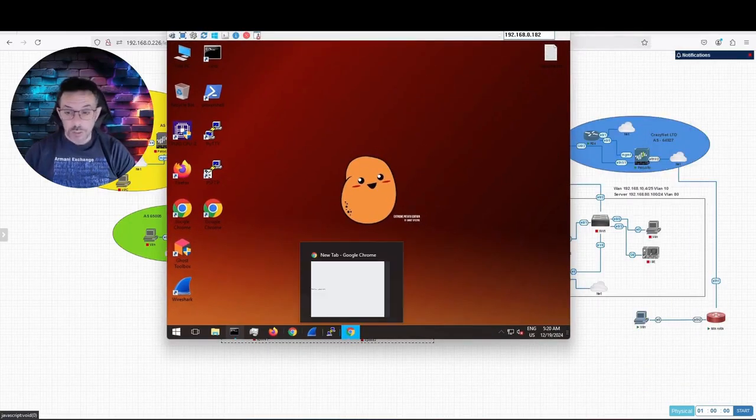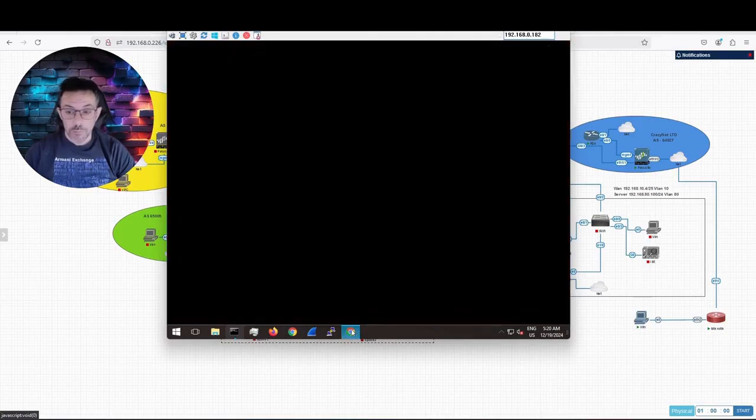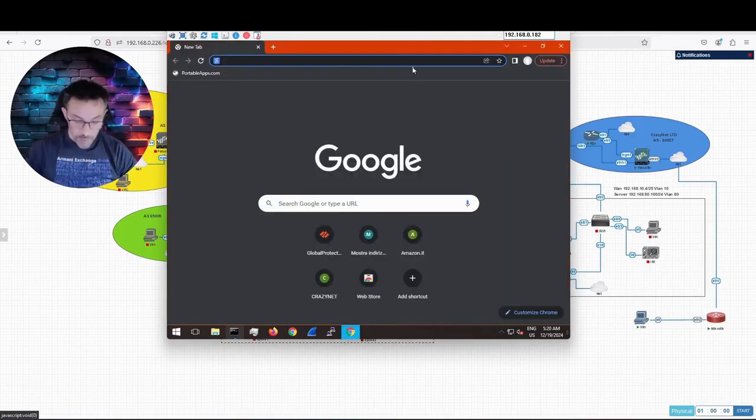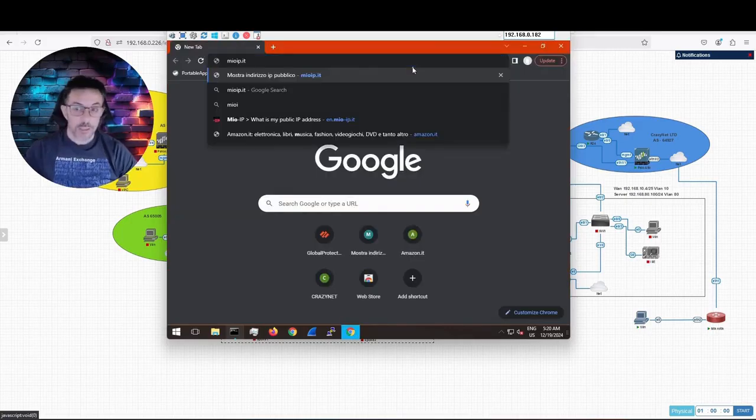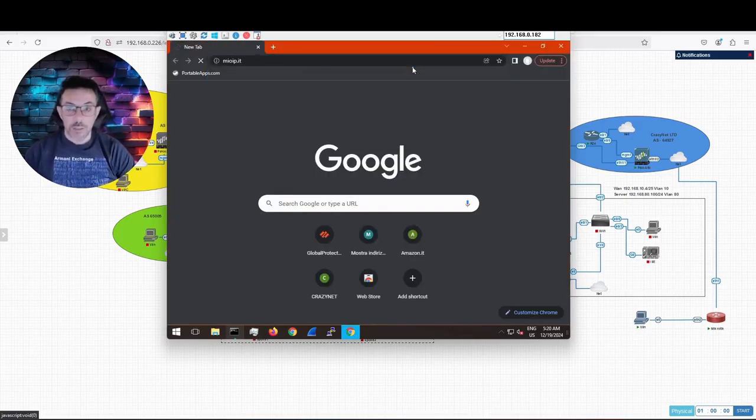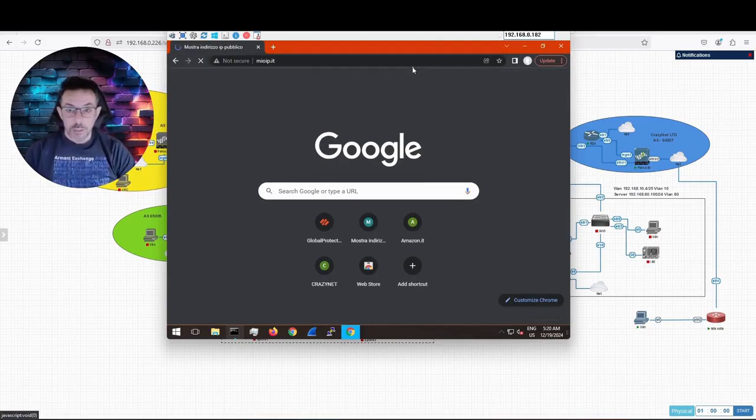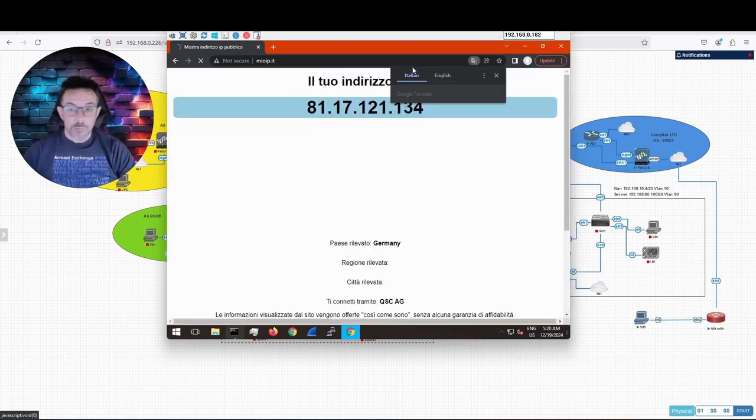Let's open our trusty Chrome browser. The speed obviously isn't at its best right now, so let's go to myoip.it and let's see together what IP address it gives us at this moment. I'll take this opportunity to point something out to you which I think is important, so please pay close attention as we go through this step.